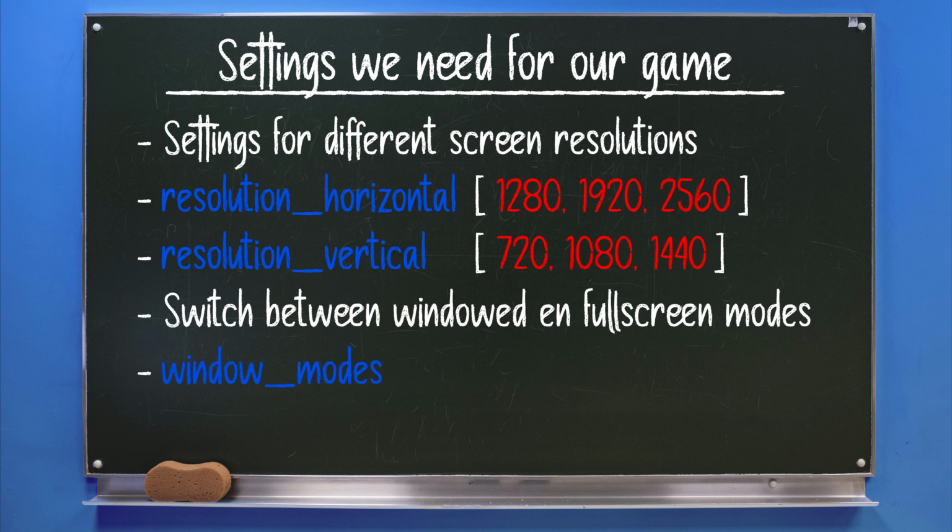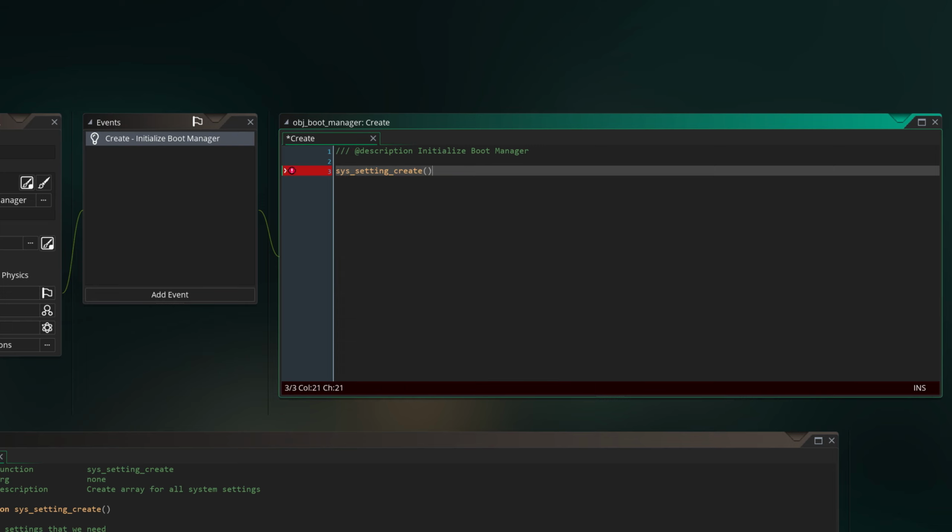Before we continue, let's go back to our boot manager create event and make sure the syssettings create function is run. Remember, the create event is only run once. Since we don't need to create the settings array more than once, this will suffice. In the code editor, we can simply type the name of the function, closed by brackets and a semicolon. In this case, we only have to type part of the function and can make use of the dropdown.